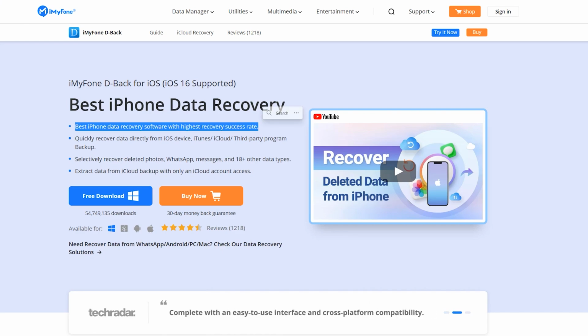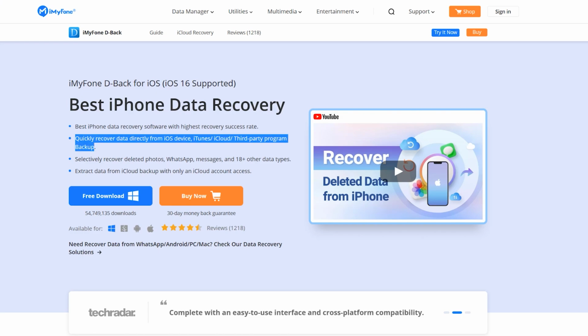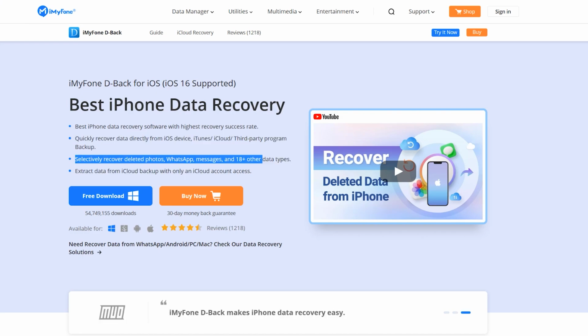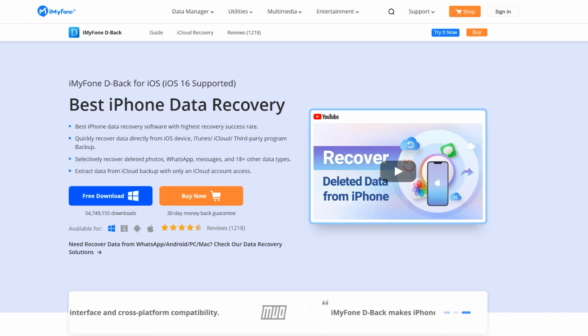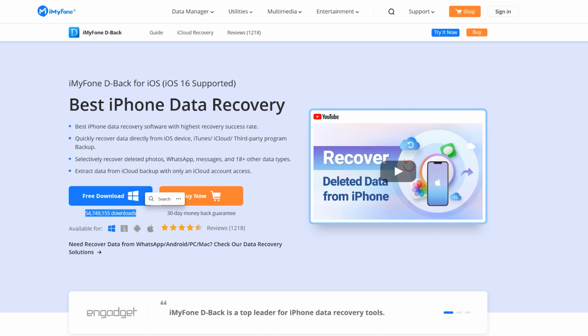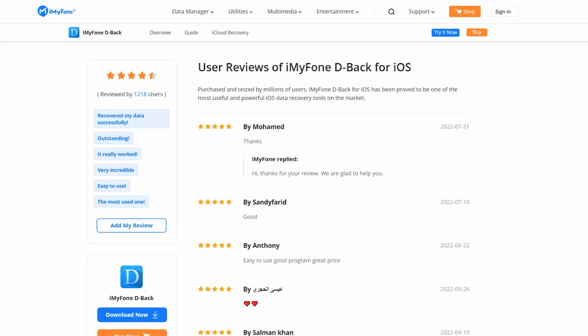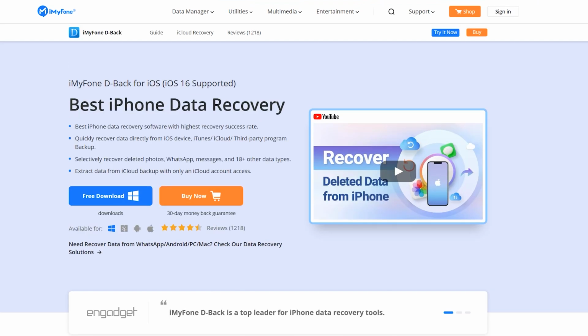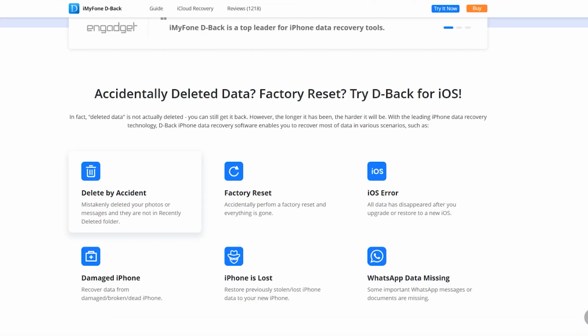It supports iOS 16, and you can recover your deleted messages, contacts, and 18 plus application data, which is really helpful. As I said, it's the most popular application for recovering data, with 5 billion downloads and a 4.5 rating, which is such a huge achievement. In the following situations, you can recover your iPhone data even if you have reset your iPhone. It has all the features listed.